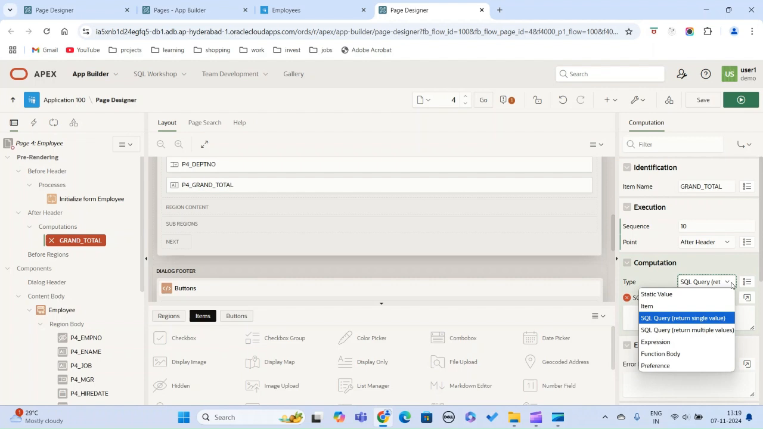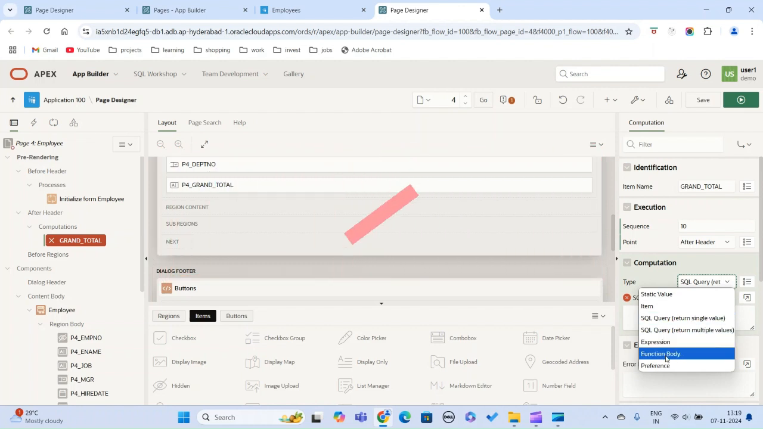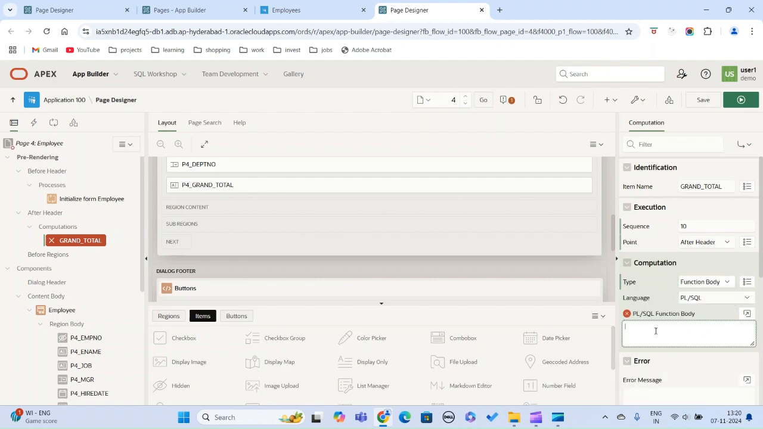you can have it based on whatever you want. You can perform a static value, item, SQL query, expression, function body, and preference also. You can choose whichever type of computation you want. It can be based on the SQL query, on the page items, on an expression, or on the function body. So what I'll do is I'll say function body.